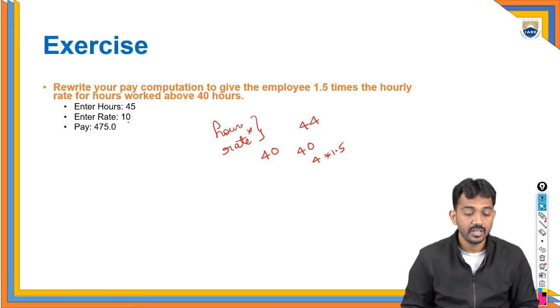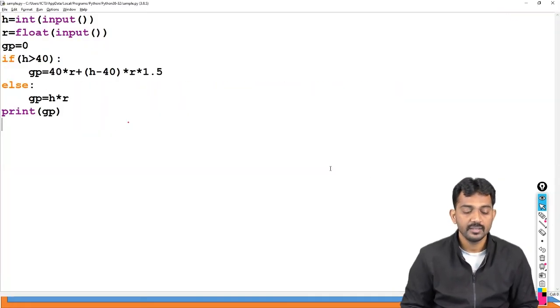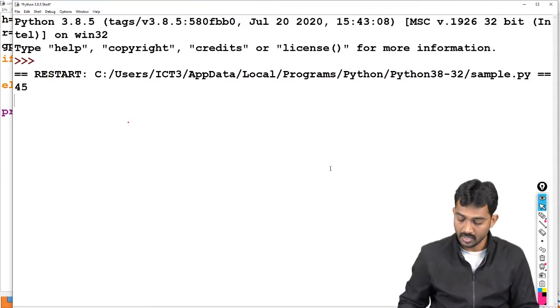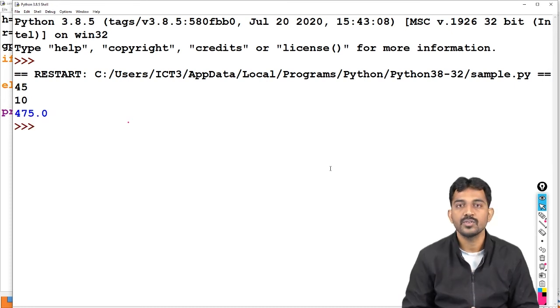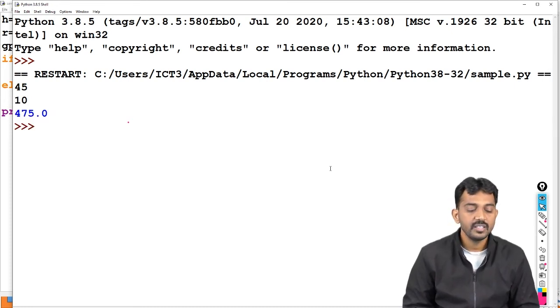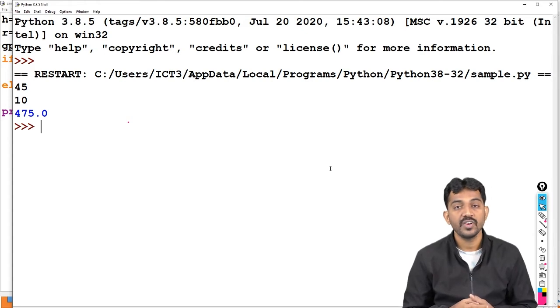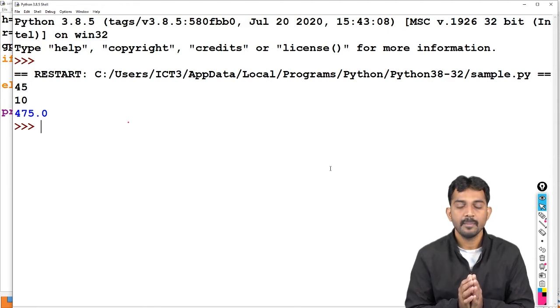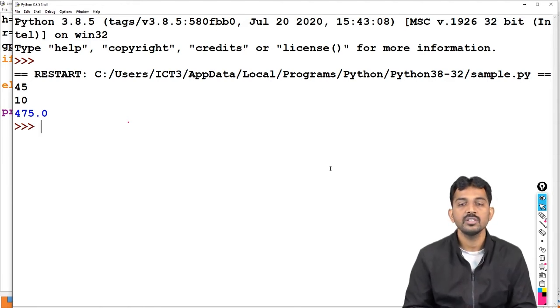So what is the input they have given? 45, 10, right? 45 and 10, 475. Actually, the answer is 450, but for the last 5 hours you need to go for the 0.5 extra, 1.5 rate of paying. You need to increase. Based on the question, you need to solve the problem. Based on the question, this is very, very important.